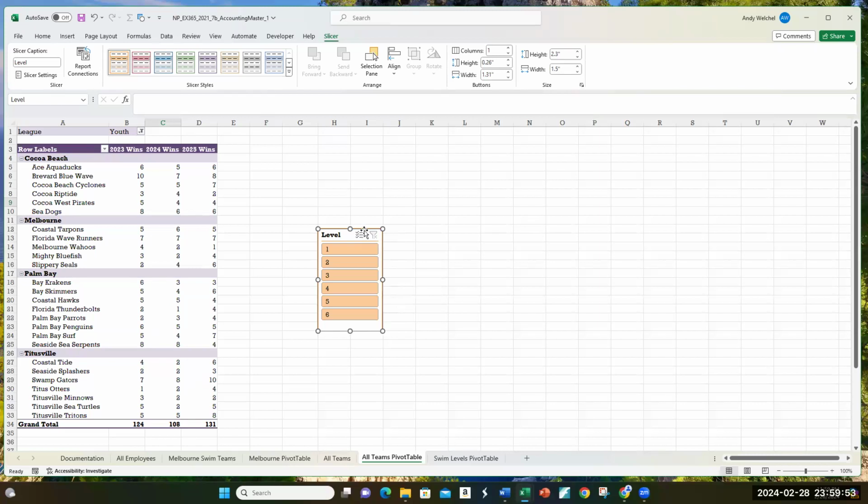Here we go. And they want to move it up here, E3. That's where they want it. The lower right corner is in G14. G14.